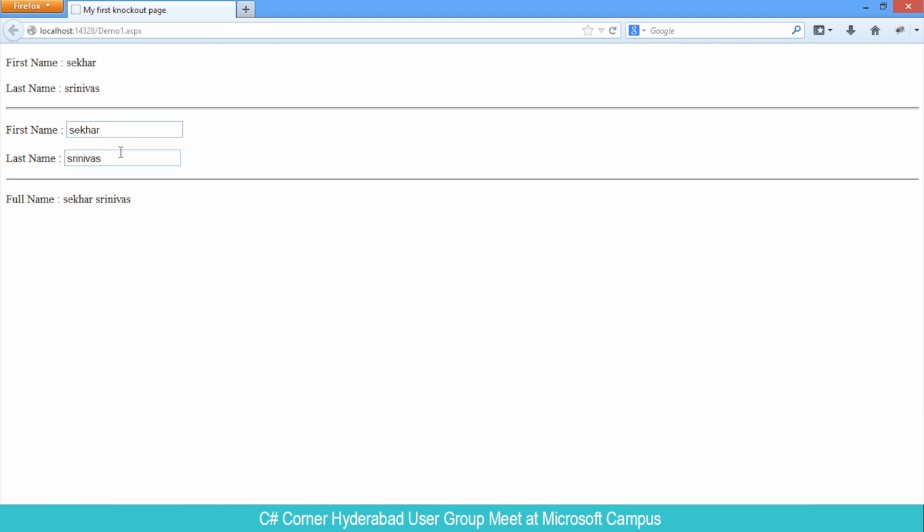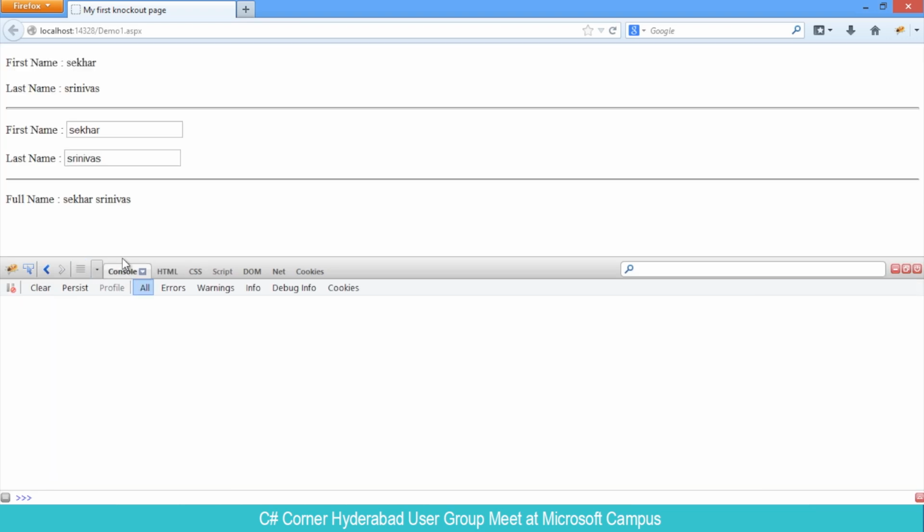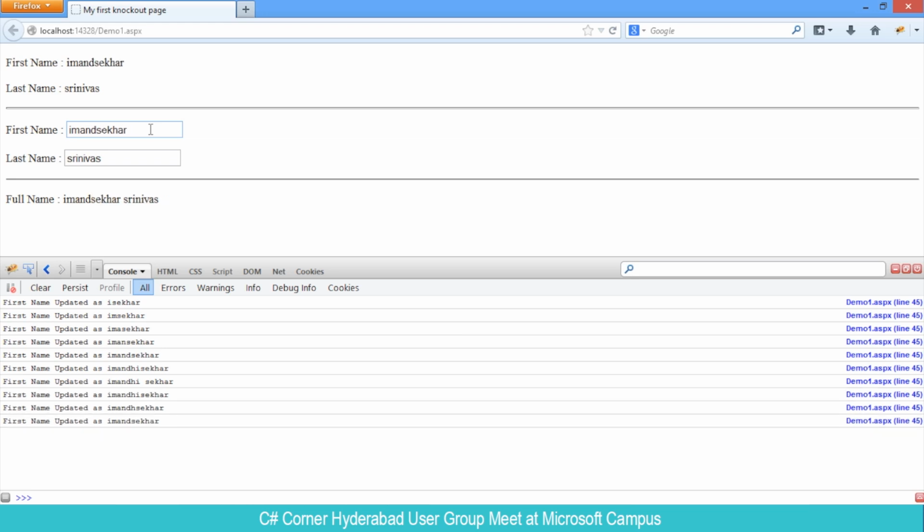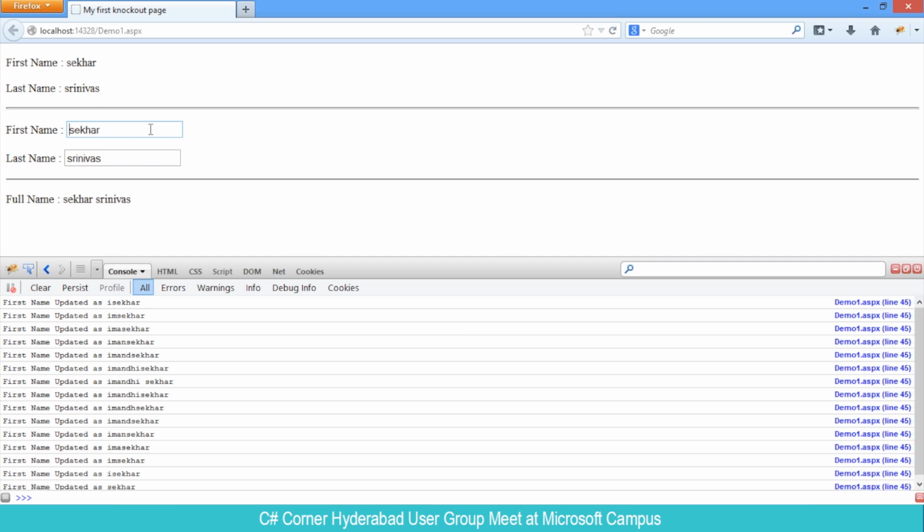So I just try to observe something like console. Once I type in the value, you can see that for each and every change that I type in, automatically the subscribe is getting notified for me. So in this way we can take the support of observable.